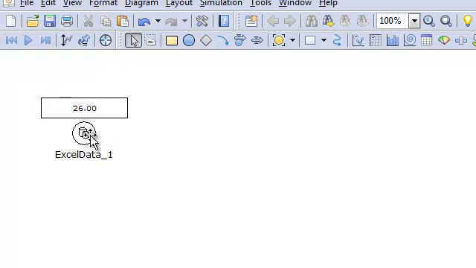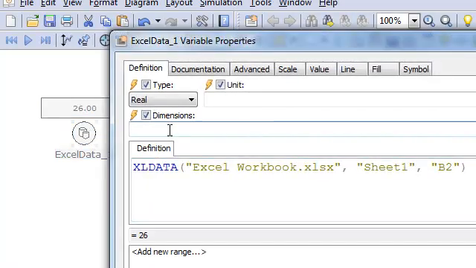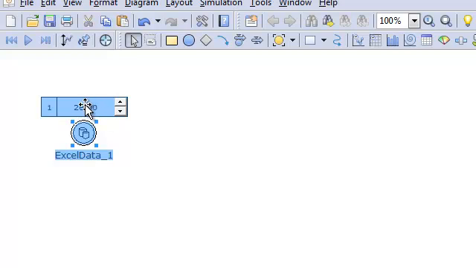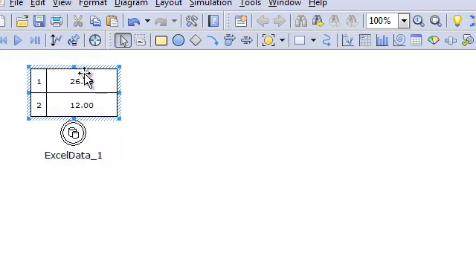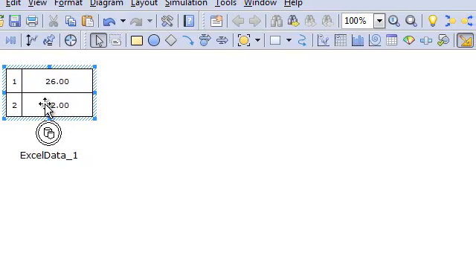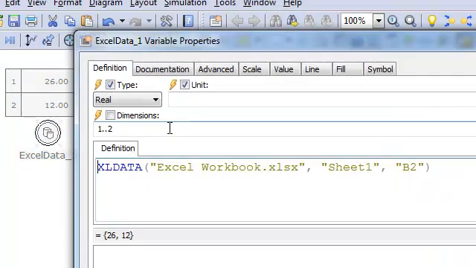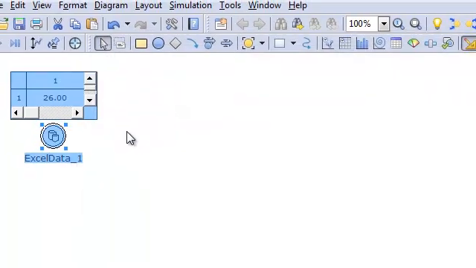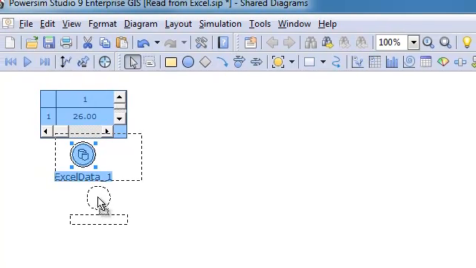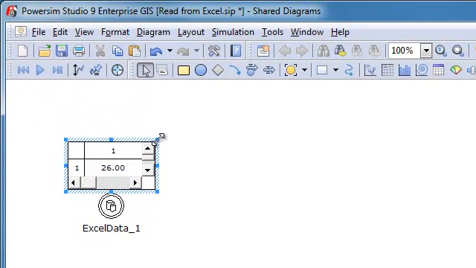If I want to read several values, I can simply put a dimension here, 1 to 2 for instance. Then you see the value coming in is not only 1, but we have 2 values, 26 and 12, as you see here. If I make it 2-dimensional, I can for instance read 3 values in the other direction. Then you see it reads all the values.